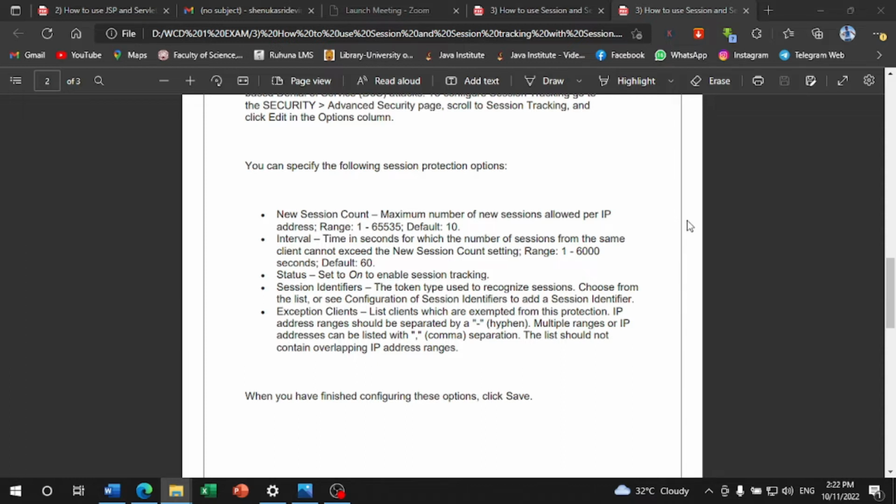Range 1 to 65535, default 10. Interval: the time in seconds for which the number of sessions of the same client cannot exceed the new session count. Set in range 1 to 6000 seconds, default 60. Status: set to enable session tracking. Session identifiers: the token type used to recognize the session. Choose from the list or see the configuration of session identifiers to add a session identifier.